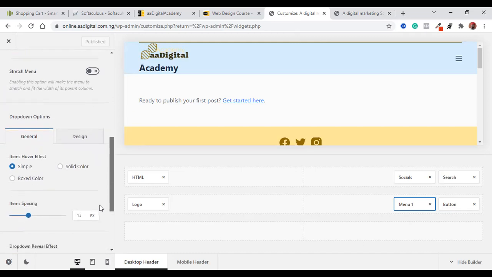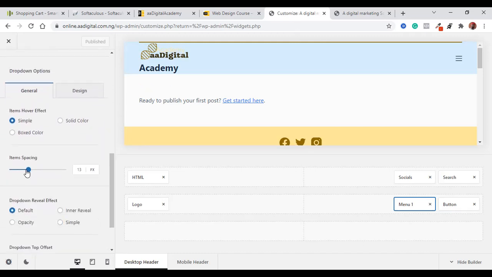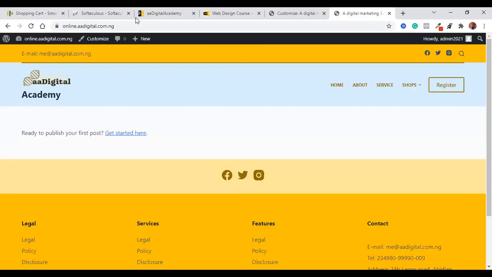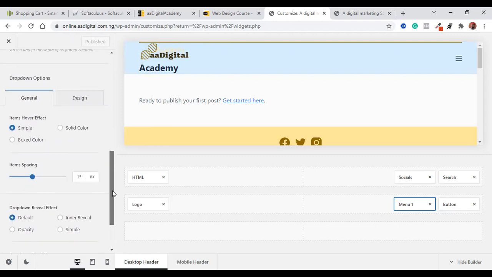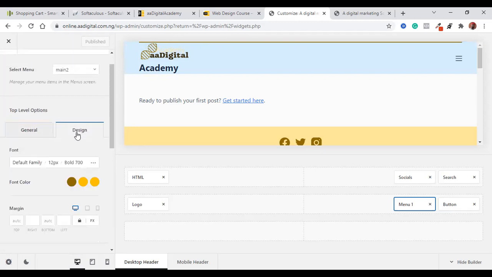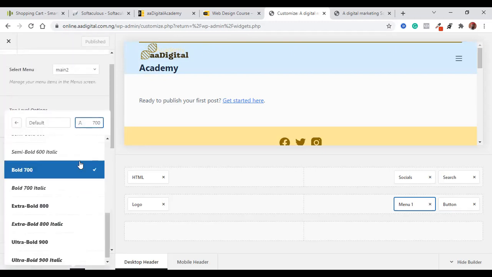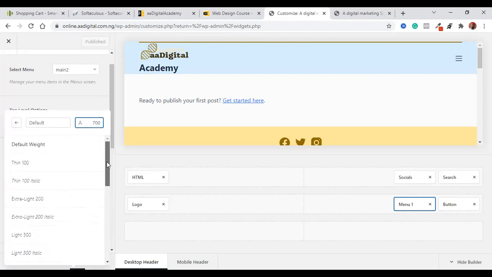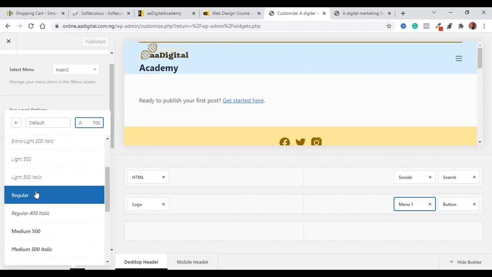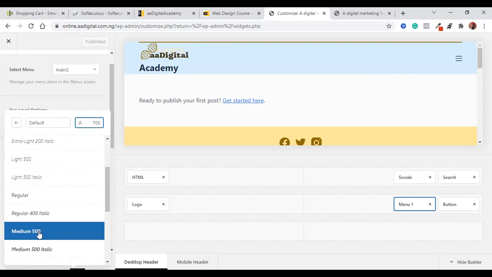Change the size. That's this. Please follow me. We are doing it together. I'm looking for the test. So we are in the test now. So this is where you pick what you want. Regular, bold. Let's see, bold 500.